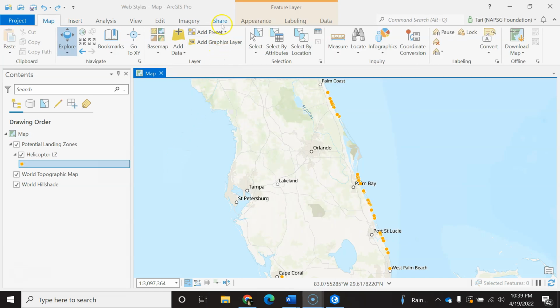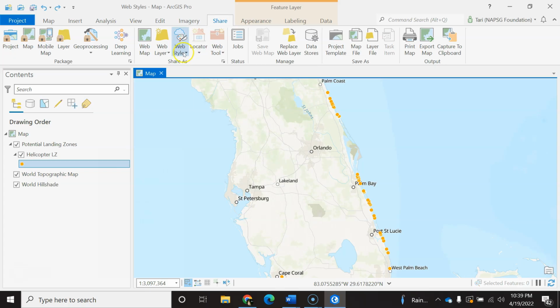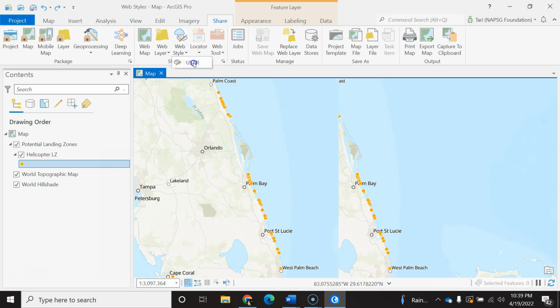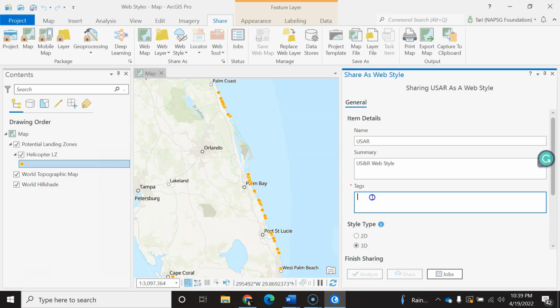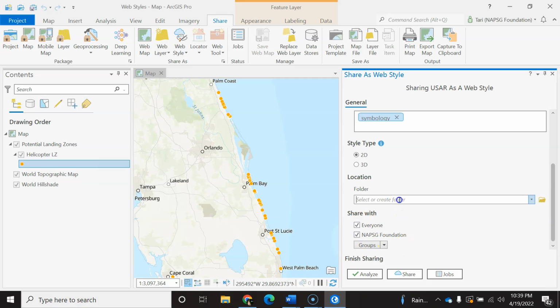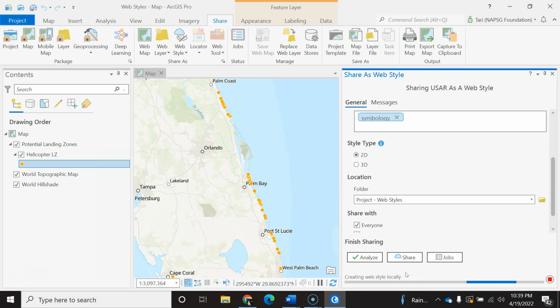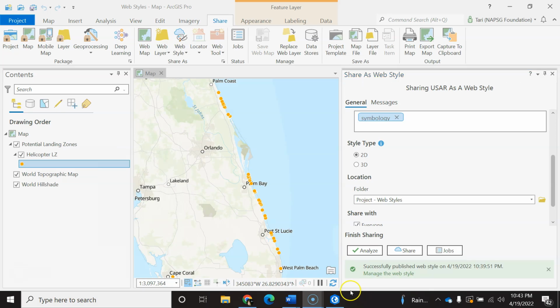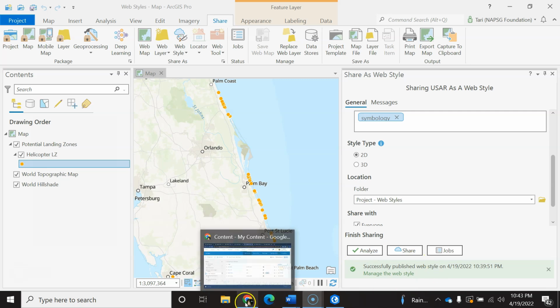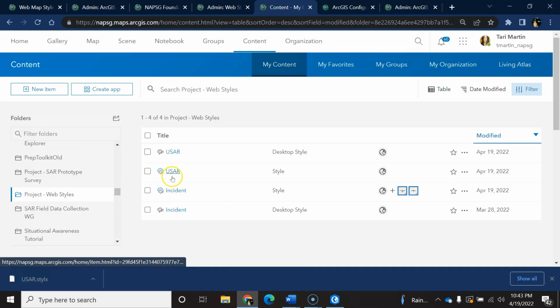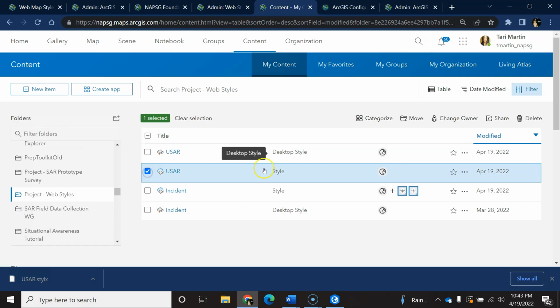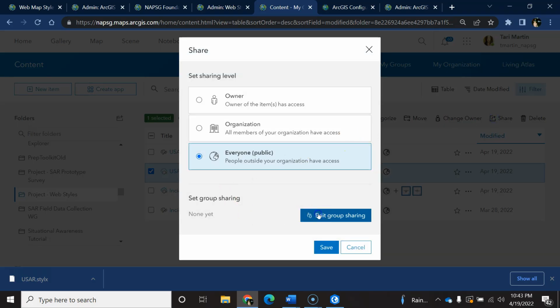Once it is part of the project, I can select Share and select Web Style. If this is grayed out, you might not be logged in. So then I'll fill in the item details and then hit Share. When that is successful, I just need to go back into AGOL and share the web style to the designated group, and of course, update the item details and thumbnail as needed.